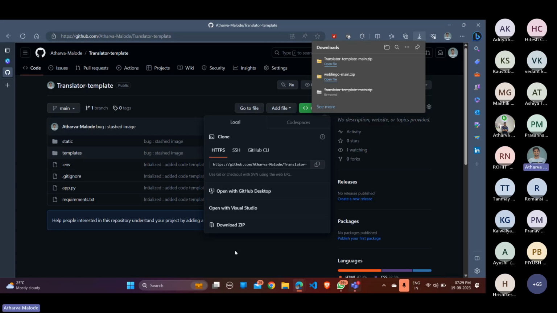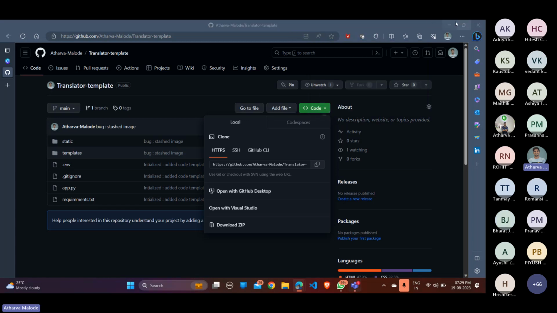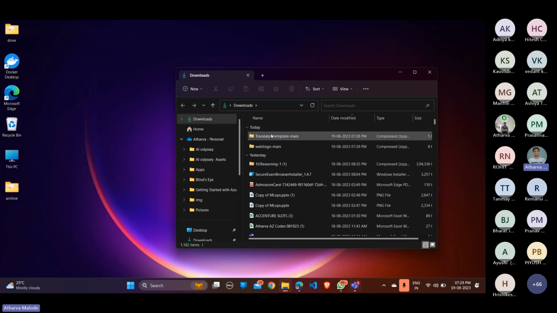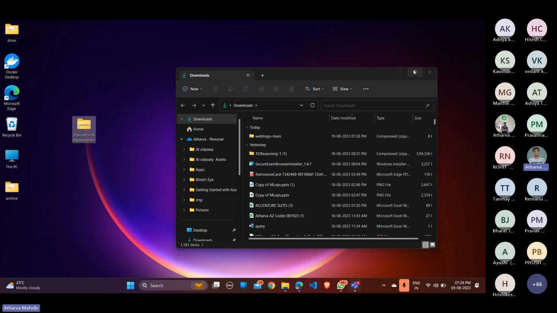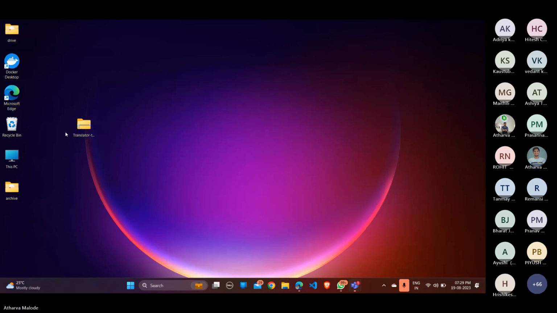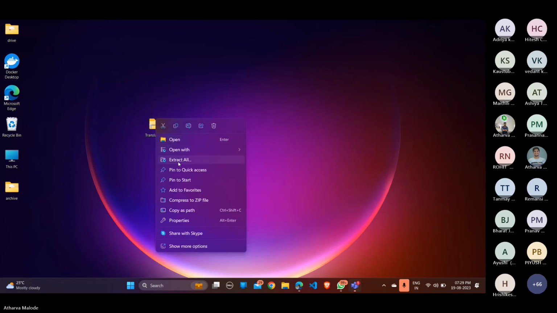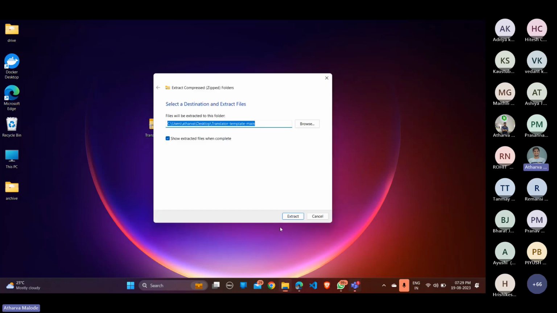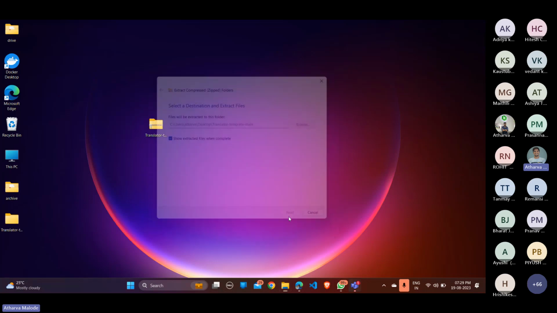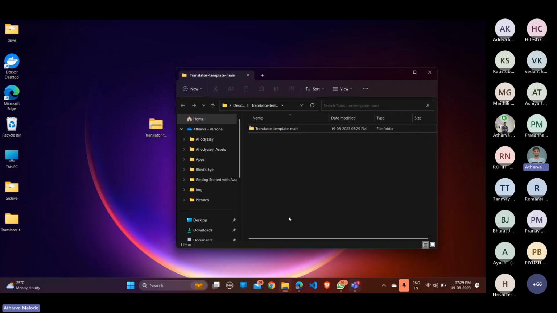Okay, many of you have done that. Great. So should we move further? Just open your download folder and you can see this translator web app. You can extract here, or you can also bring it to the desktop. I will bring it to the desktop to make it simple for you. We are just going to extract this file. That's it. No rocket science involved, just a few simple steps. And you can see it is there on the desktop.